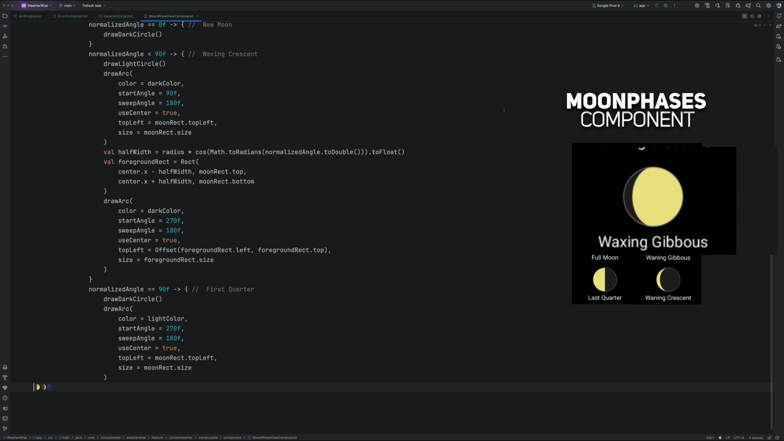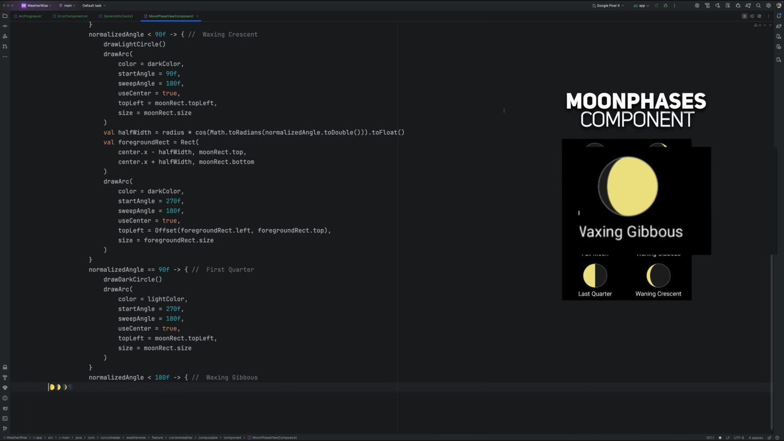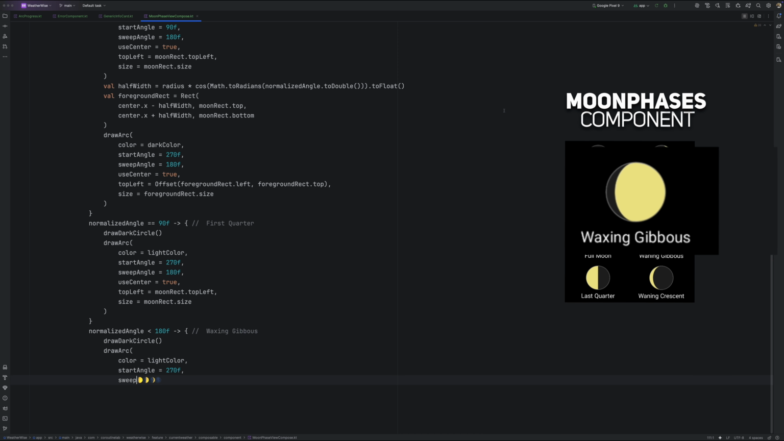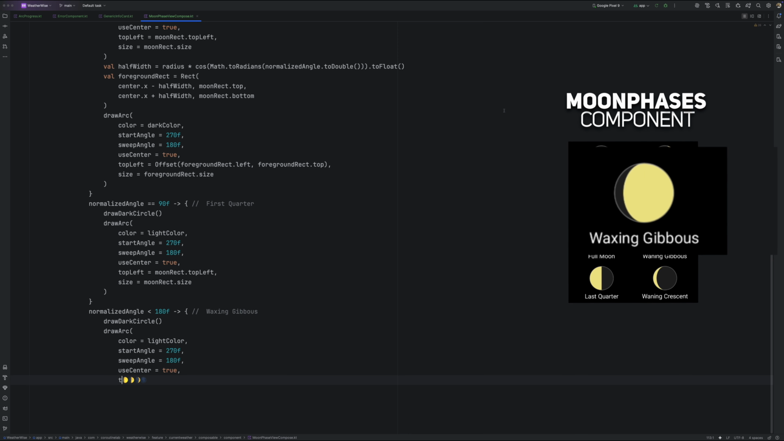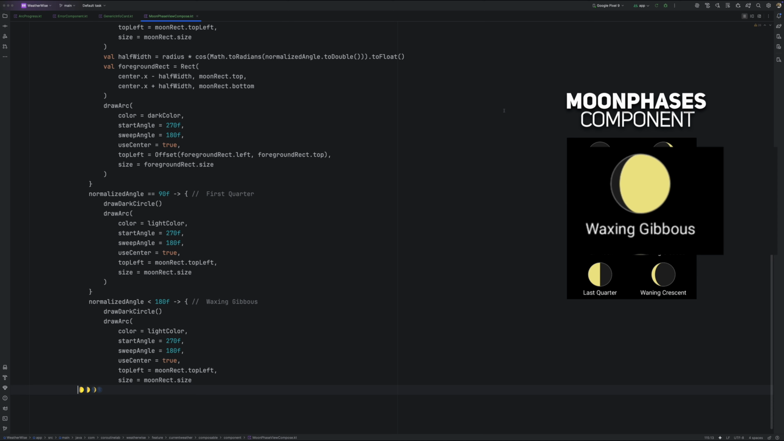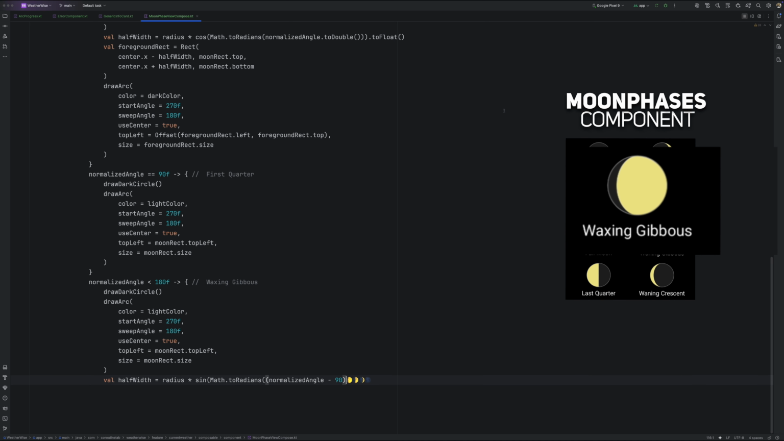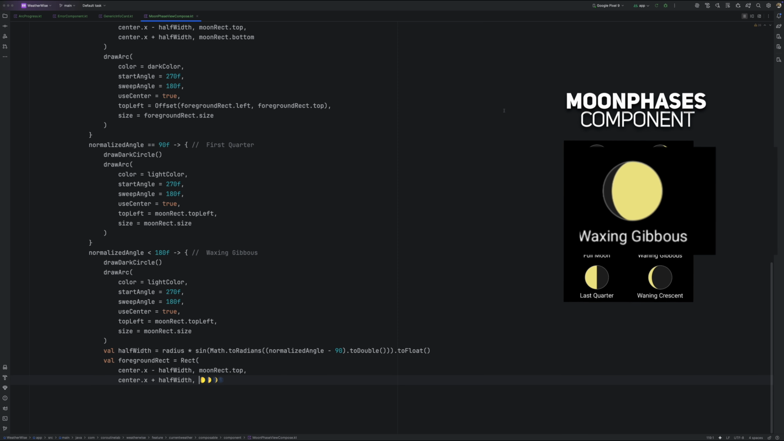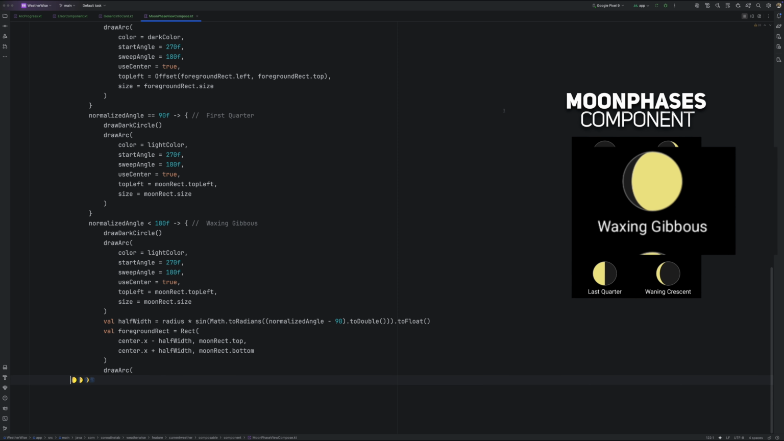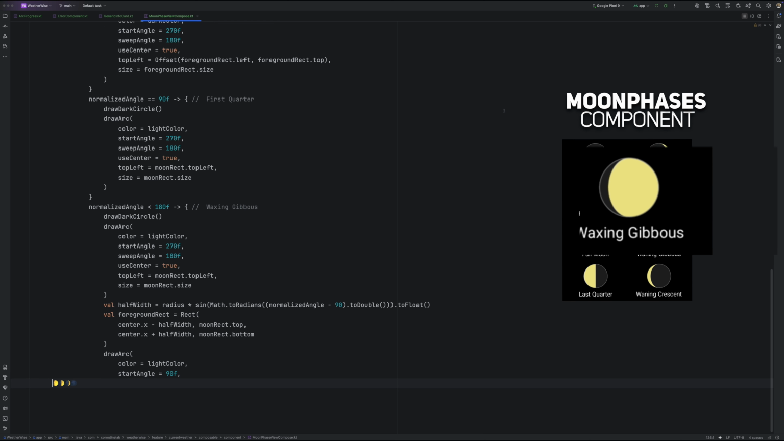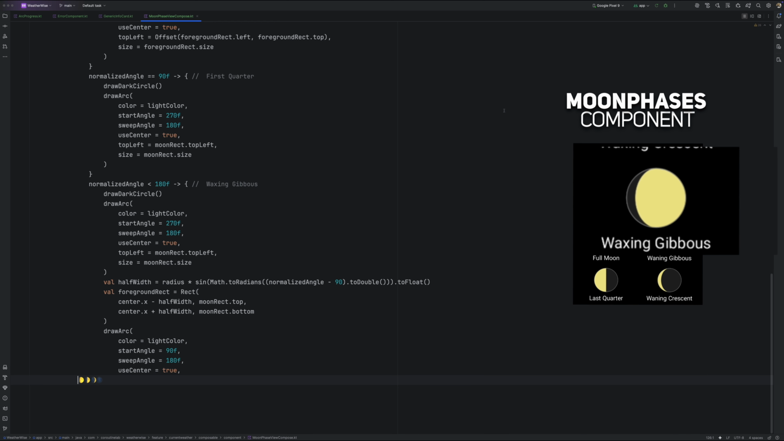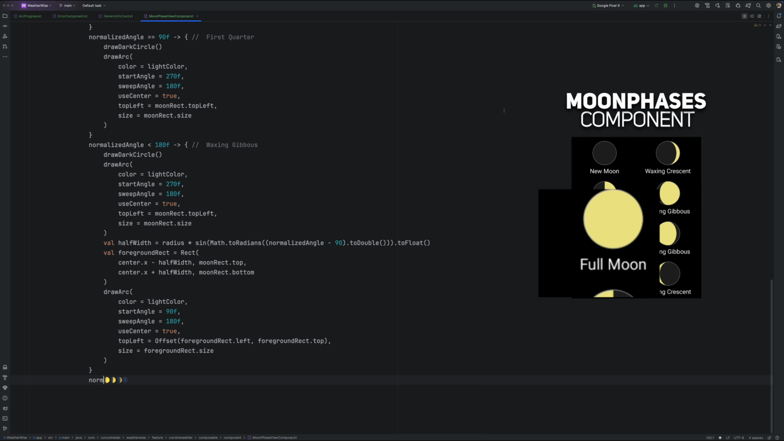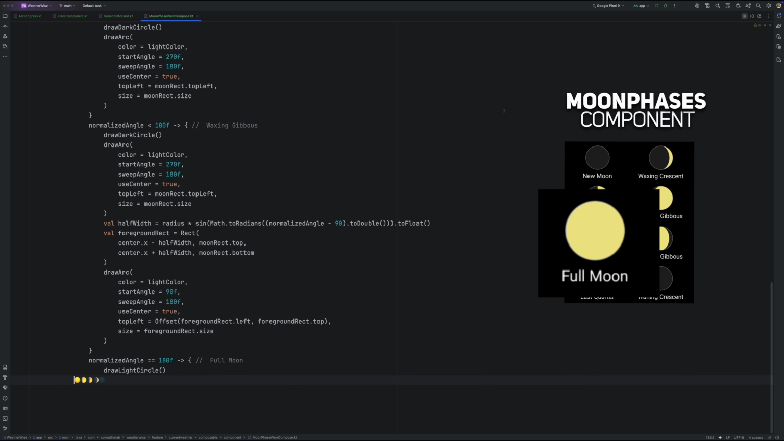For waxing gibbous between 90 and 180, we reverse the approach. Dark base circle, light right half, then calculate half width using sine of angle minus 90. This time we draw a light arc to bulge out the illuminated portion. A full moon at 180 is straightforward, just a light circle.